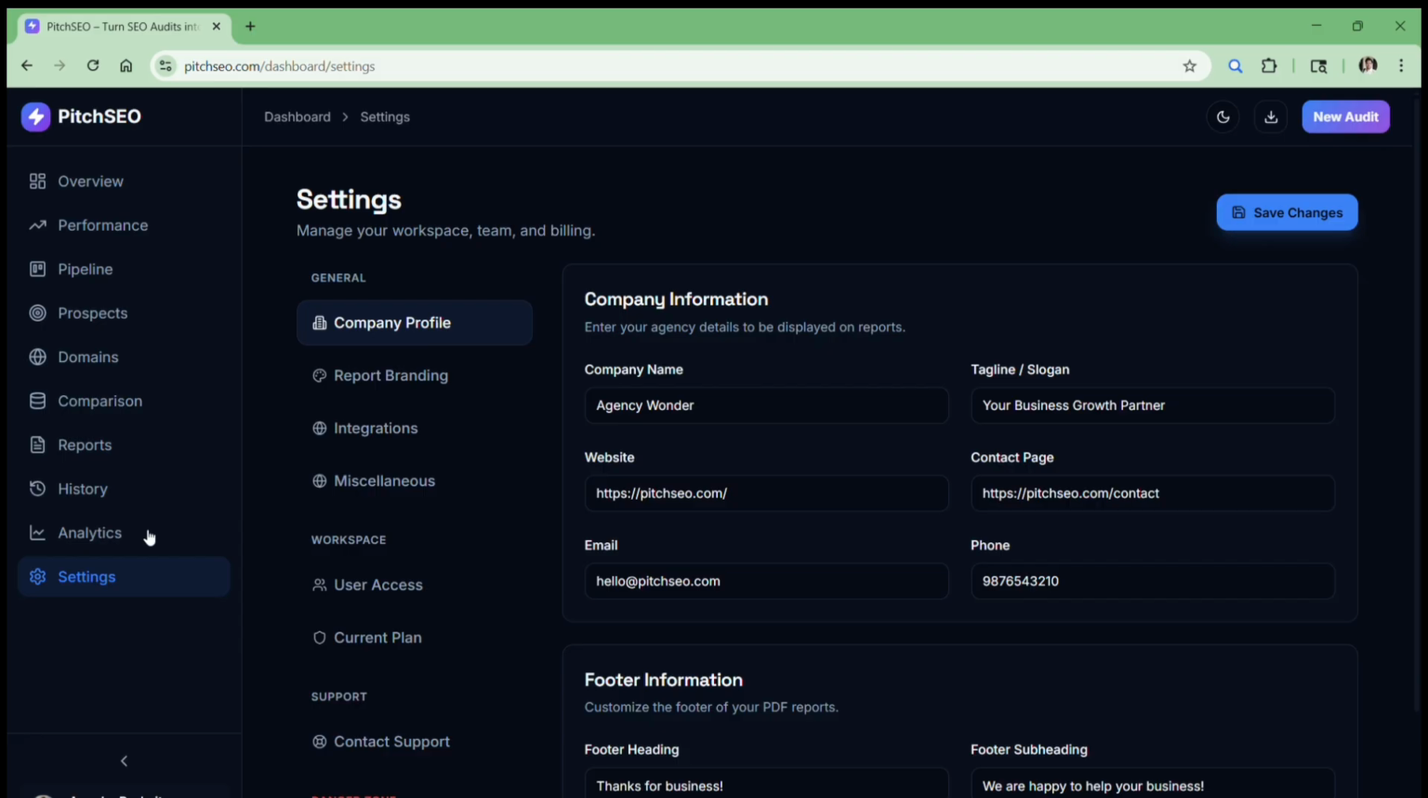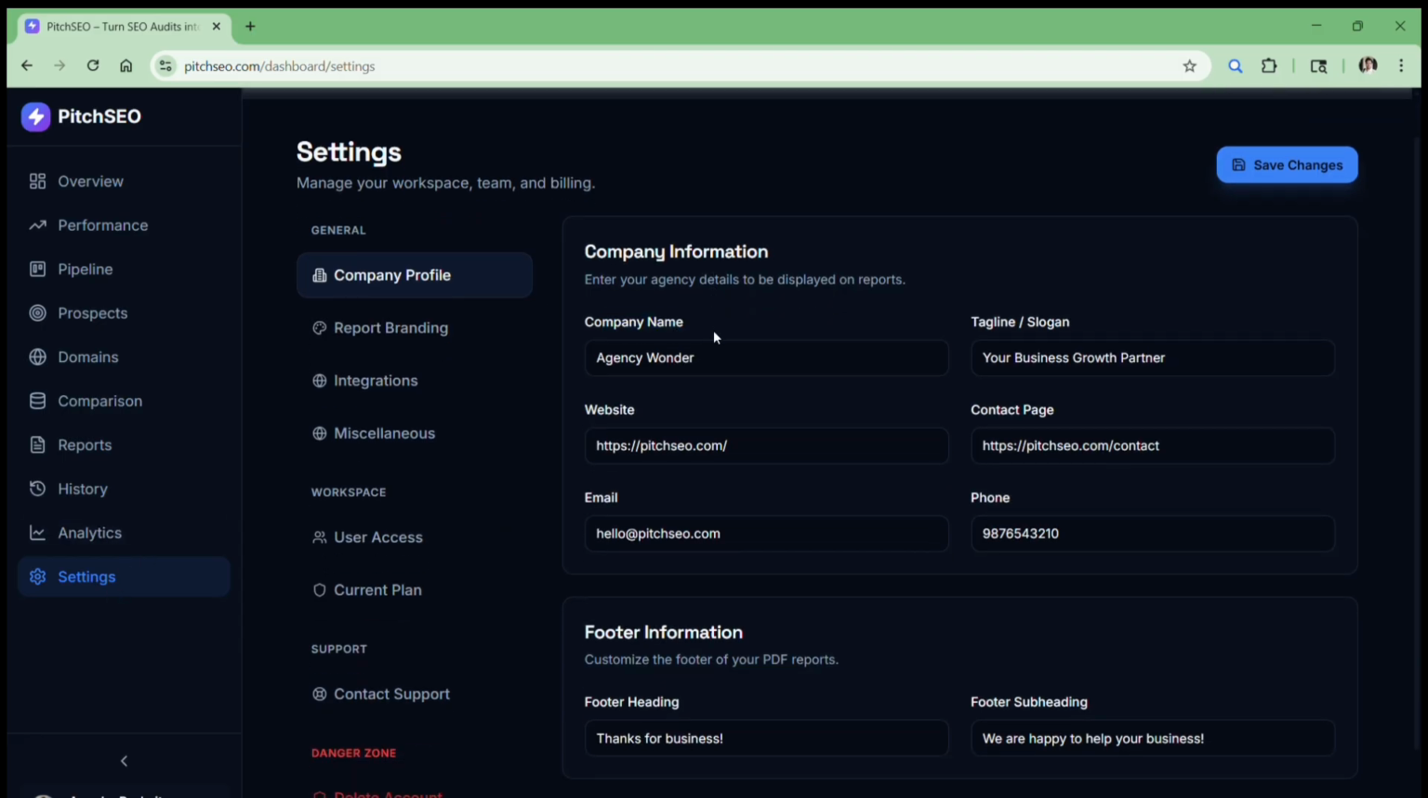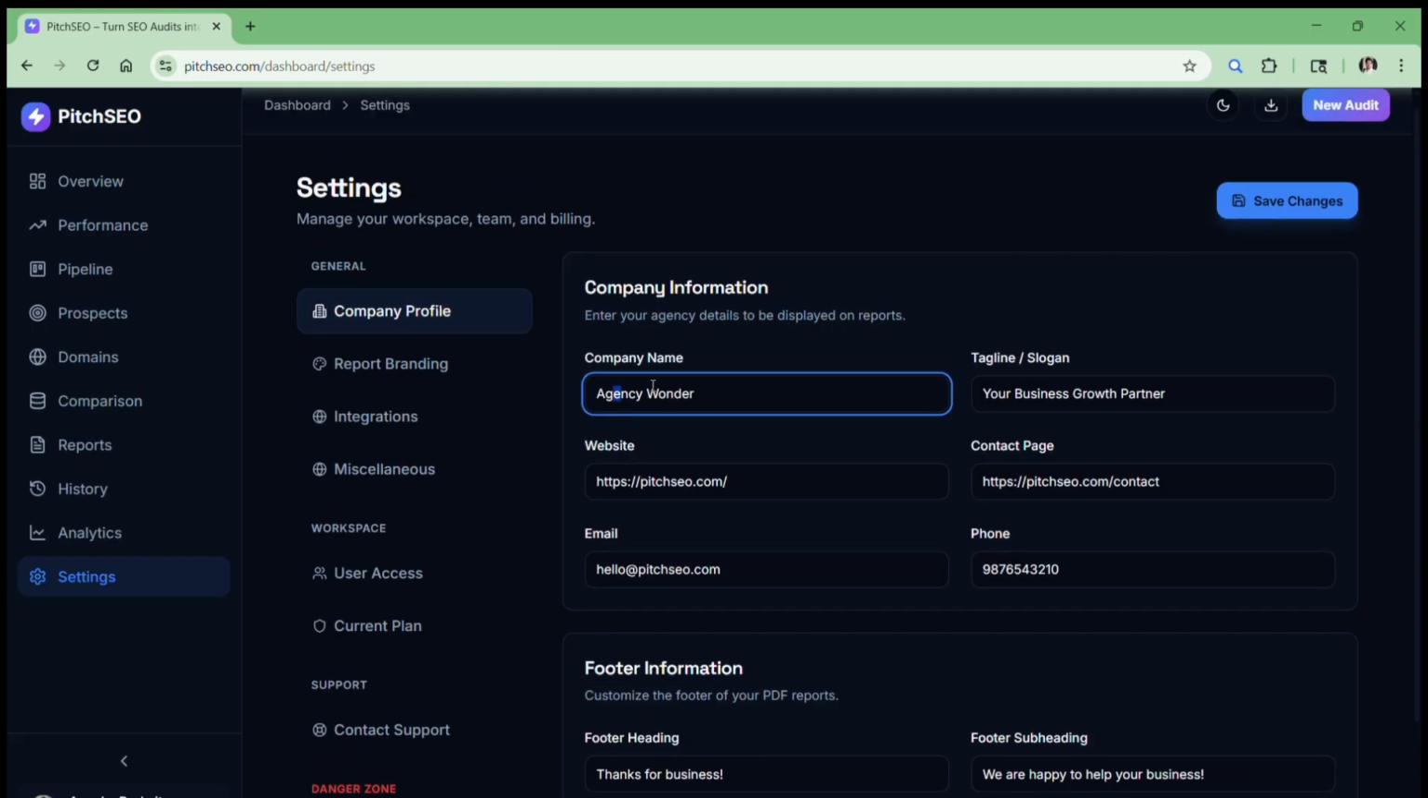First thing, I came to the settings, and this is the company profile. In the company profile, I named my company, this is a random name, just to give you this demonstration. Agency Wonder is the name, then you have your business growth partner as the slogan, then this is the website, and then you have the contact page, and then the email ID and the phone number are mentioned.